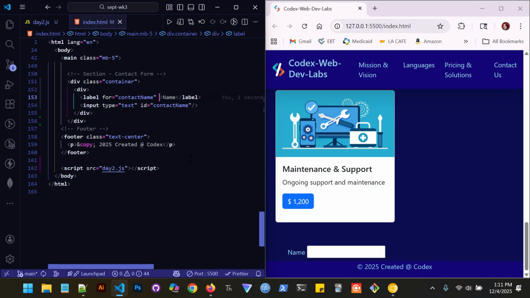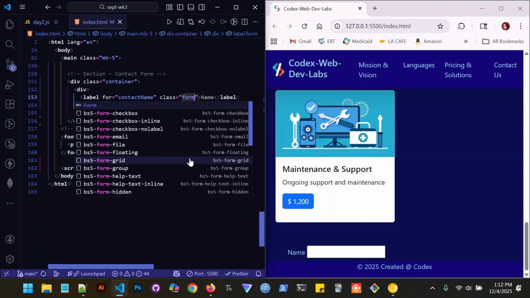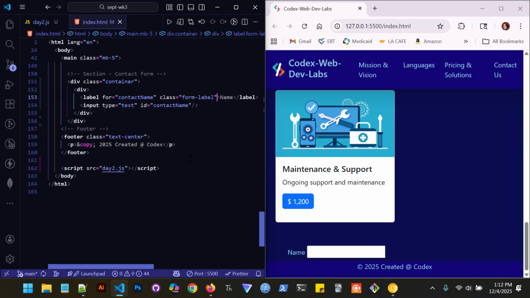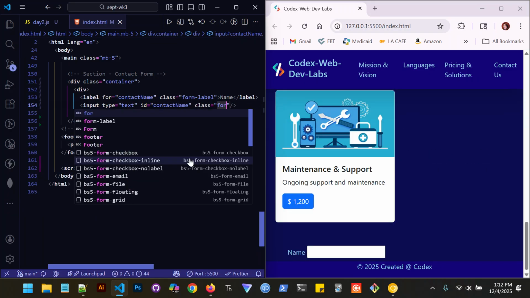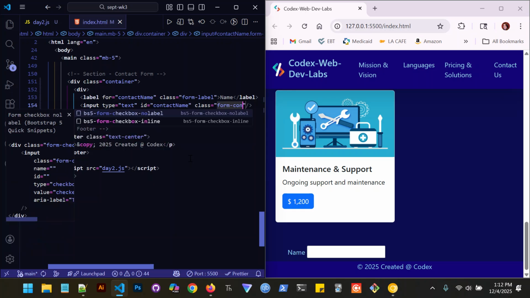So it would be inside the label opening tag. You could do it after the for contact name. So we can do class equals form-label. And then for the input, we'll do the same thing, but the class is different. So it's going to be class equals form-control.